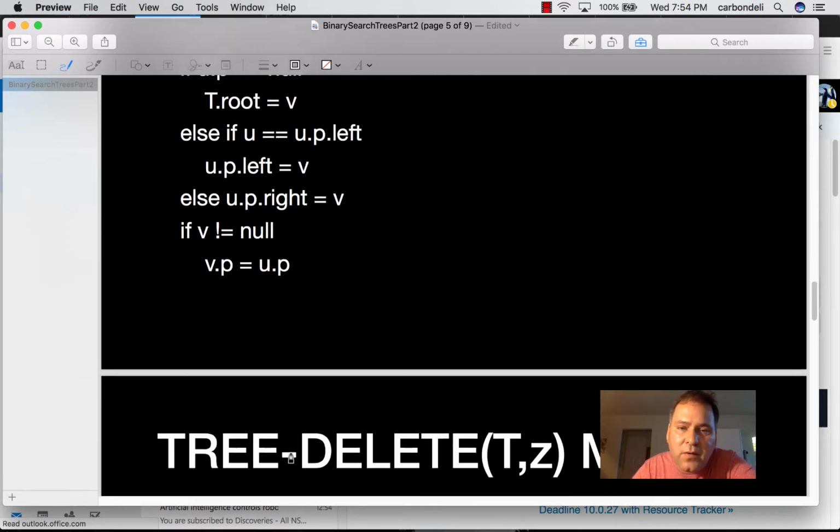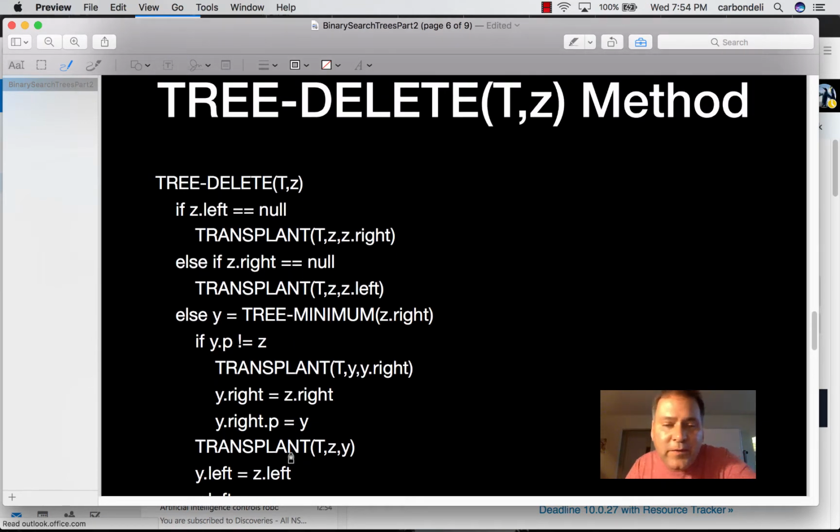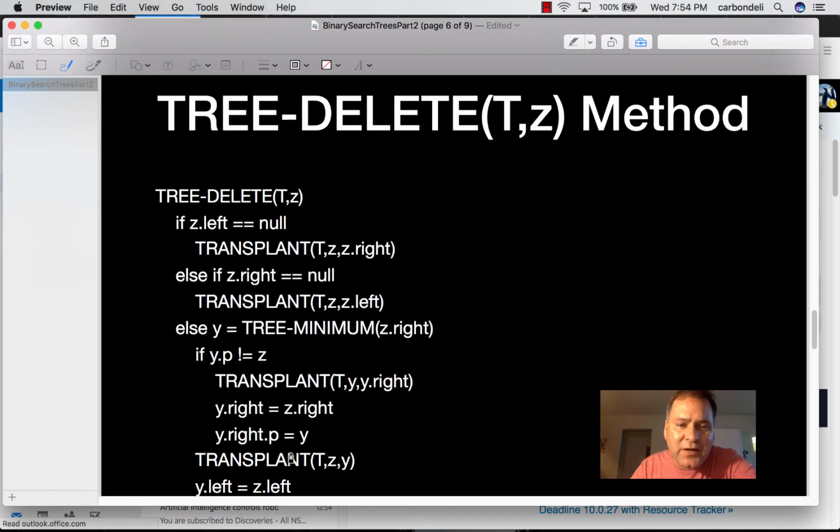And if v is not equal to null, we're setting the parent of v equal to the parent of u. And then this is probably the most sophisticated method we'll look at. This is the delete method. And you can see quite clearly that tree delete, which has two parameters, a tree and also z, which is a node representing the key we'd like to delete. We have calls to our transplant method, which we just explored. And there's also a call to tree minimum, which was previously discussed.